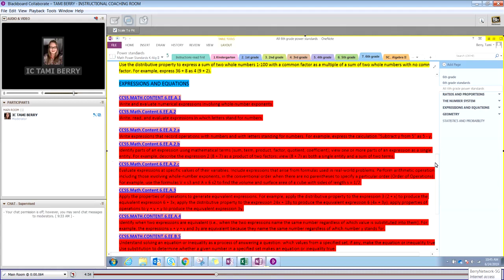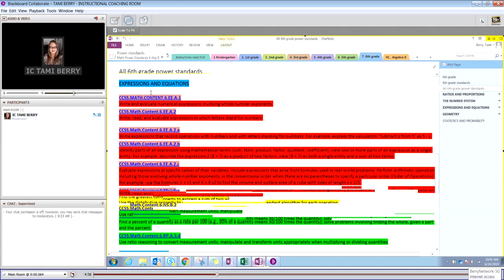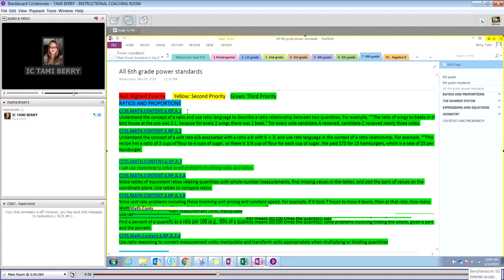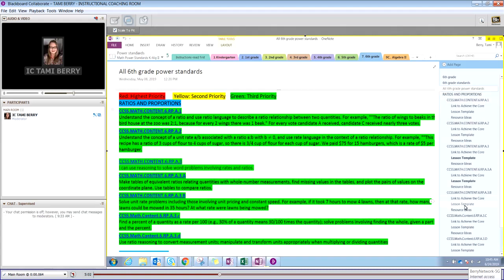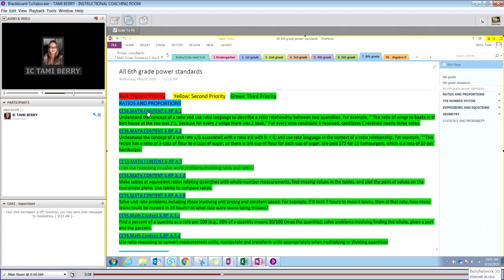But what happens as you work through this document, let me show you. You can click on each one of these, and they are hyperlinked to where they fall over here in the category. So don't let OneNote intimidate you. Try to make this as easy as possible for you to navigate.